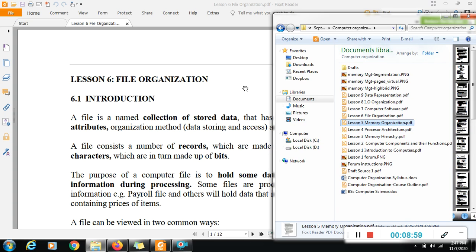So having said that, I would like us now to shift into file organization, which is lesson 6. And I intend to cover these lessons. At the end of this lesson, I'm going to give you Cat 2. So you can check on the online platform.